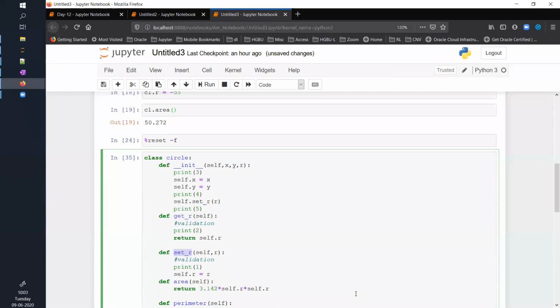Unless and until you are authorized or authenticated, you will not have access to the data, to read it or even to modify it. So all those validations and authorization I will be adding in these functions.